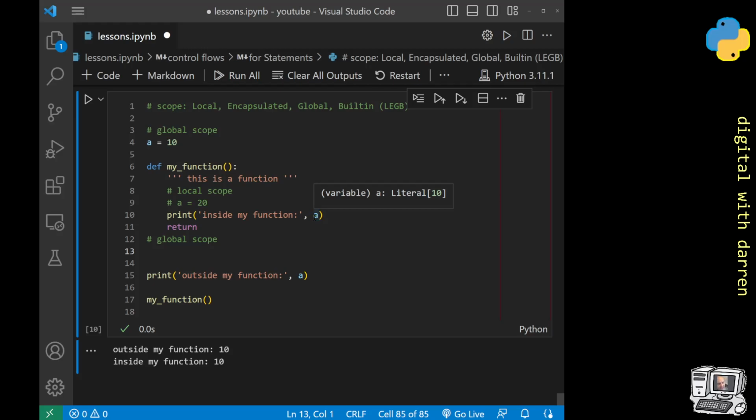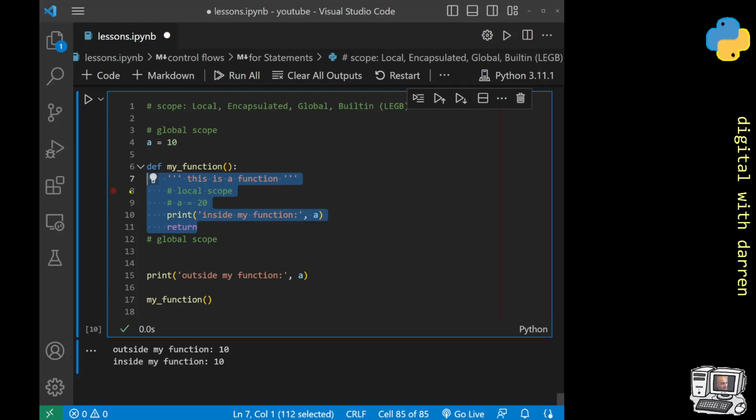So what the interpreter is doing is it first looks for this variable a. It doesn't find it inside the local scope. So it does a search inside the local scope first, and then next it will do a search in the encapsulated scope, which we haven't talked about, and then it will do a search in the global scope, and it finds it in the global scope, and therefore it prints a equals 10. So that's generally the rule of scope and how it works in Python.